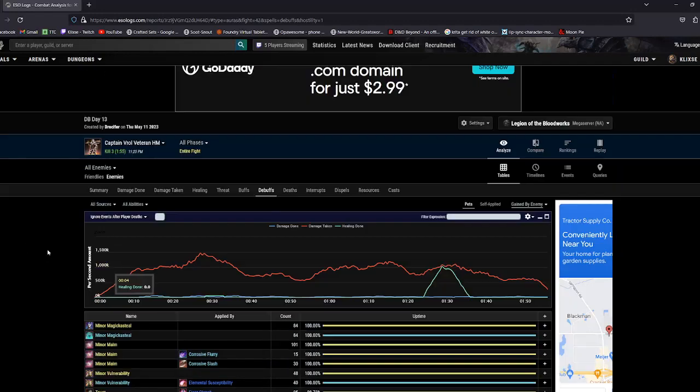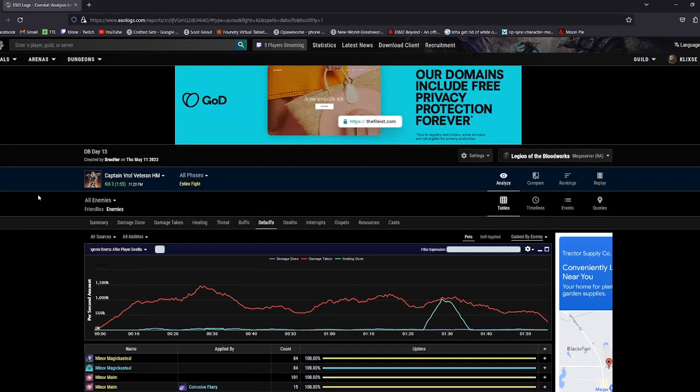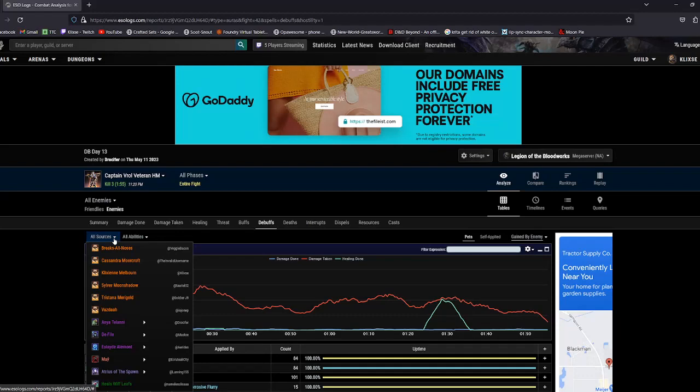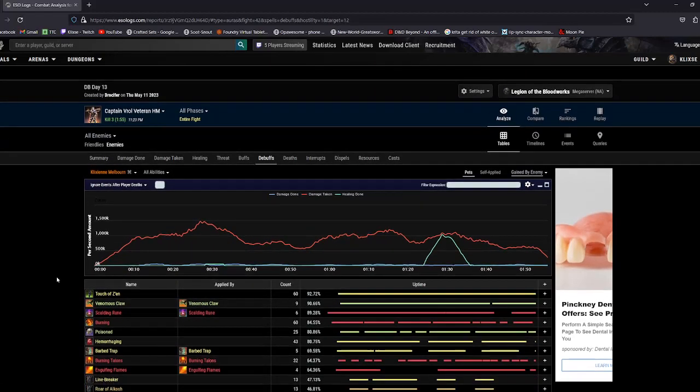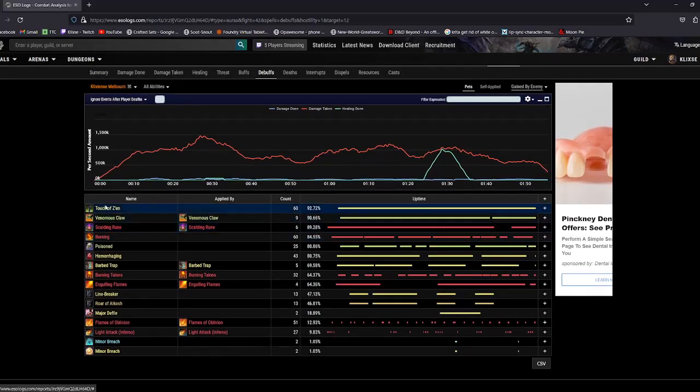Now, if you want to look specifically at who's providing what, this is where we can change all sources to, for example, my character. I was running Zen. Zen is pretty easy to keep up. You put 5 dots on the enemy and then you keep those dots up and it takes 5% more damage from everybody. So Touch of Zen, 92%. That's pretty standard that I see almost every single fight. The reason being is I just have to build that up real quick and then it keeps on going for the rest of the fight.